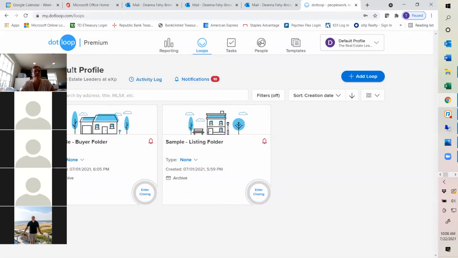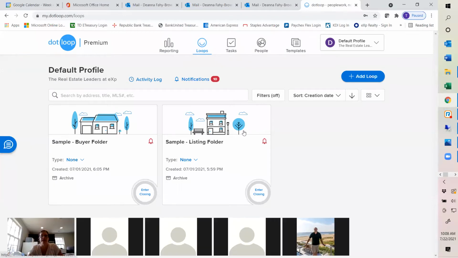So if you're concerned, you go in there and you don't see a file, don't panic. Most likely it's just a filter issue.